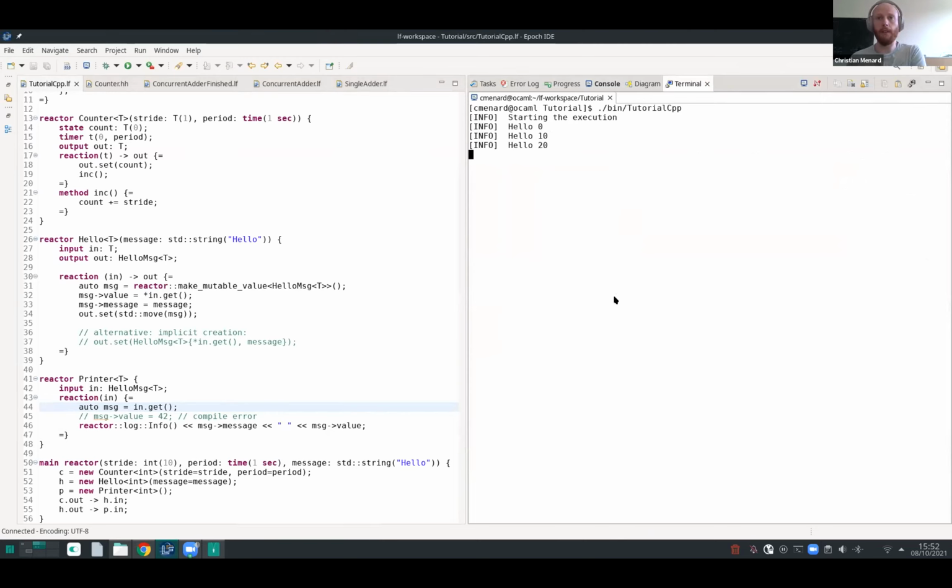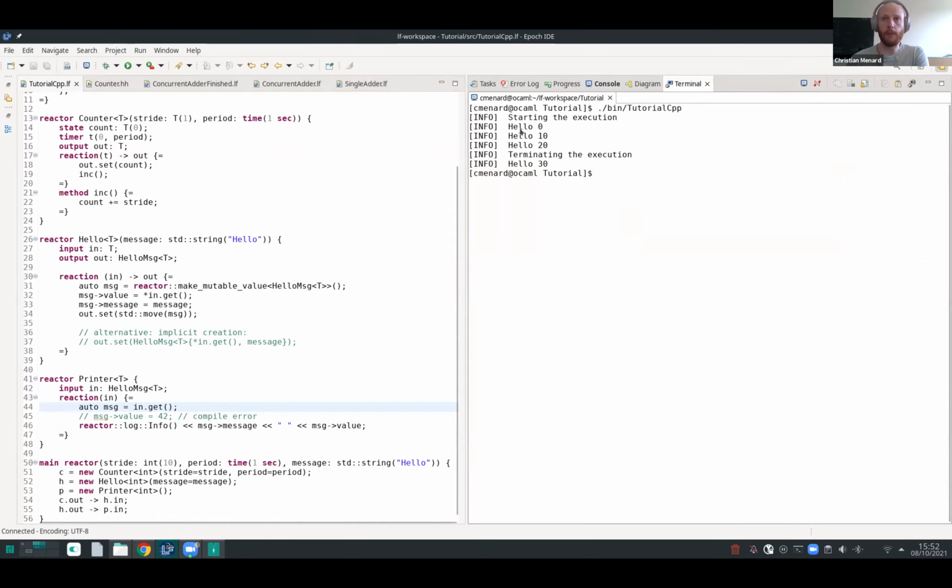And when we run this, it's doing precisely the same as the C example that we've seen before. It's saying hello every second, and it's showing the count that is incremented by 10 every time.